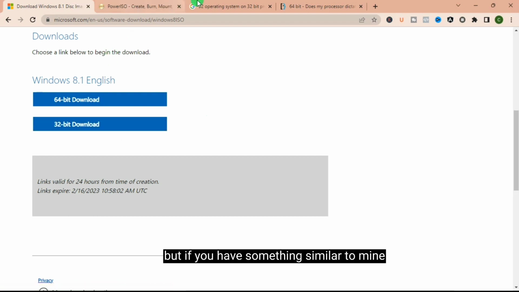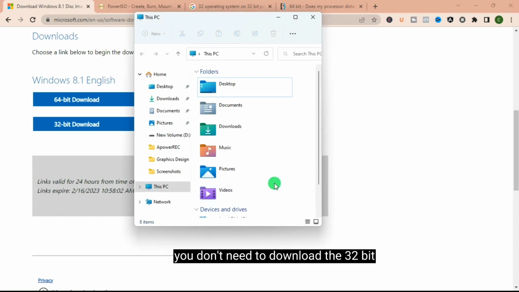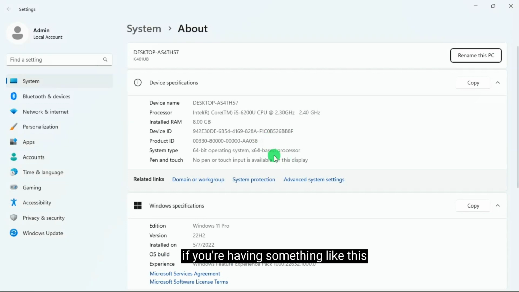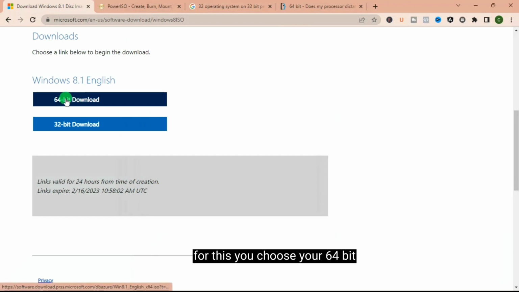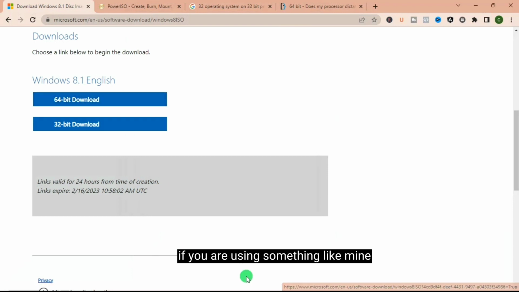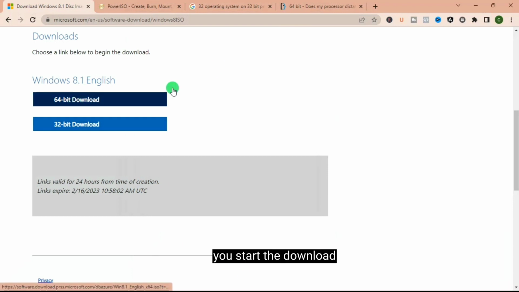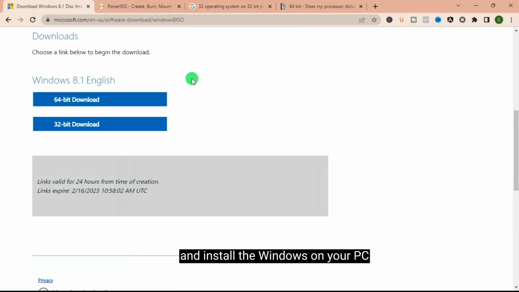But if you have something similar to mine, you don't need to download the 32 bits, just go for the 64 bits. If you're having something like this, please don't even waste your time downloading 32 bits. It has to be able to utilize your installed RAM and every other thing. For this, you choose your 64 bits. If you're using something like mine, you start the download and install Windows on your PC.